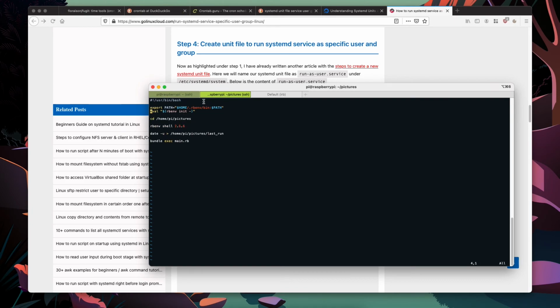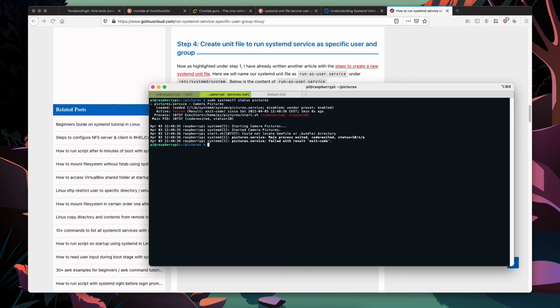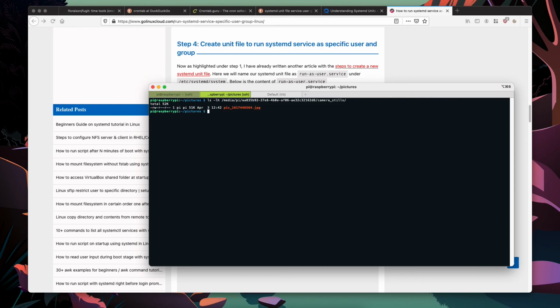So that's it. These two lines are initializing rbenv, and then we are going to the folder where this verifier is, and we are saying that we want Ruby 2.6.6, and then we are doing this just to debug, and then run the Ruby code that actually is going to take the pictures. So sudo systemctl status pictures, so it's failed. And then if I take a look at media, here is where my camera stills are, and there's one picture there.